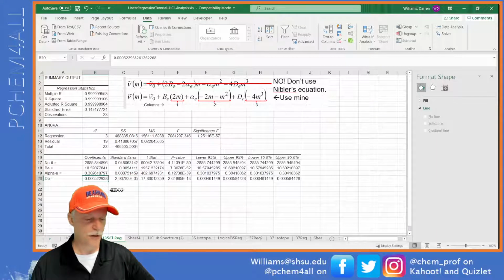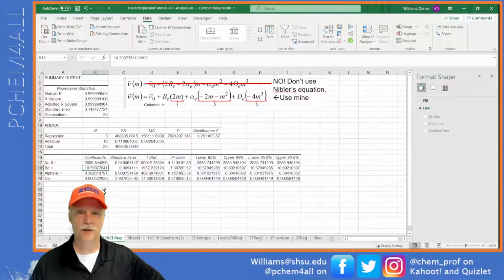And then here's our dissociation energy, and its uncertainty is 0.0005, and then this is in the next digit over. So we have 2 significant figures on our DE. We have 4 significant figures on alpha E. We have 5 significant figures on BE and 6 significant figures on our vibrational frequency.